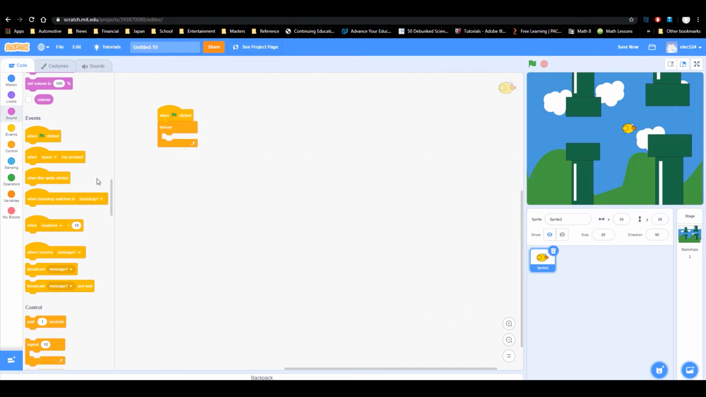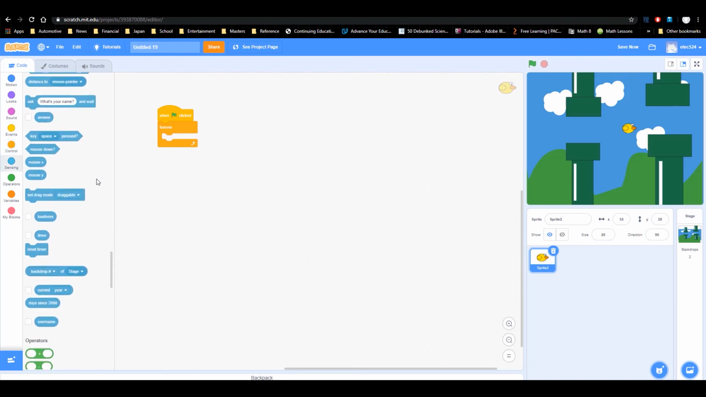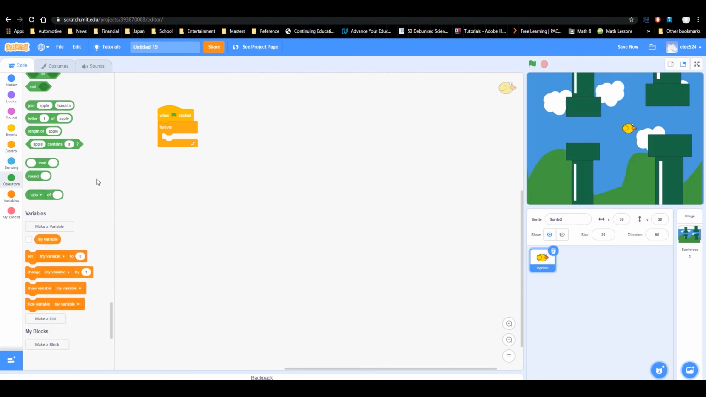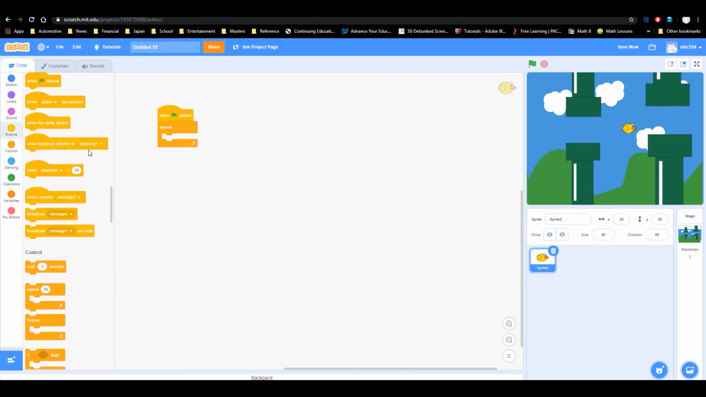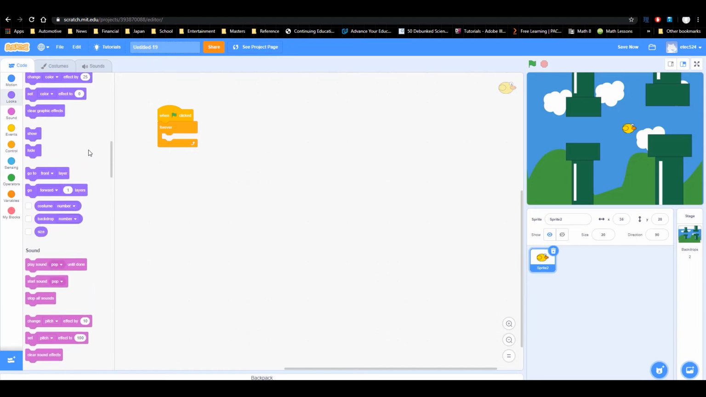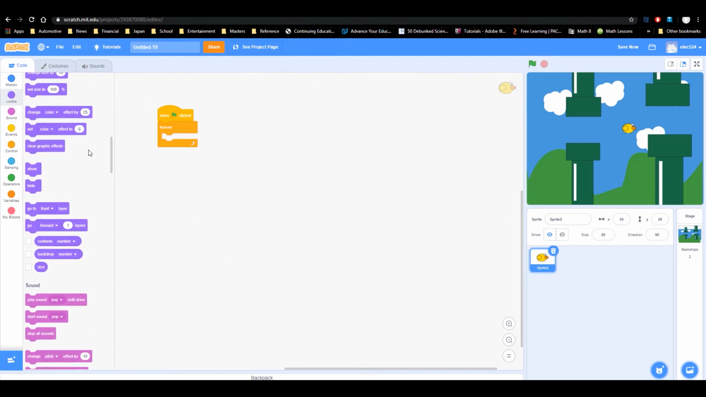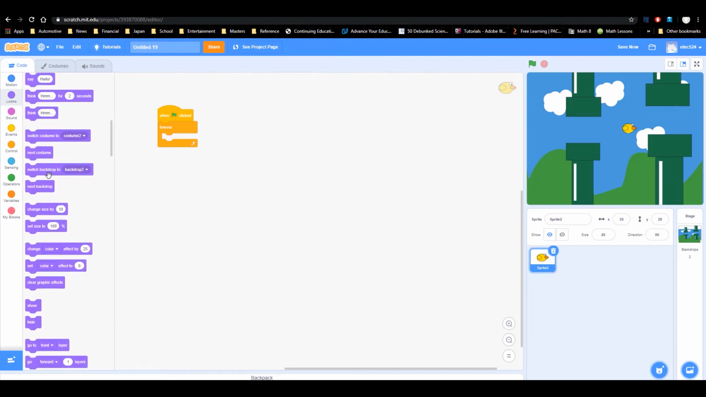And what you'll be able to find is actually something called switch costume. Okay, so if I go down through here, there's all these different ones. Oops, I must have passed it. We're close to here. Costume number. Okay, there we go. Switch back. So there's a switch backdrop you might find. Switch to costume 2, or there's next costume.